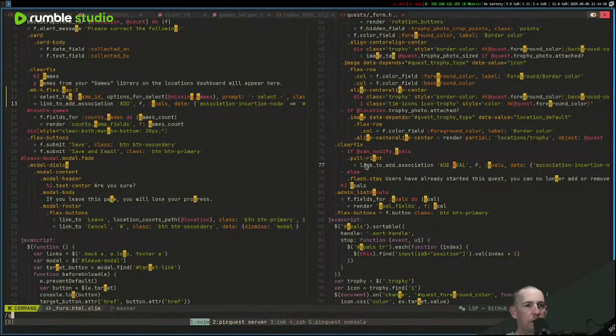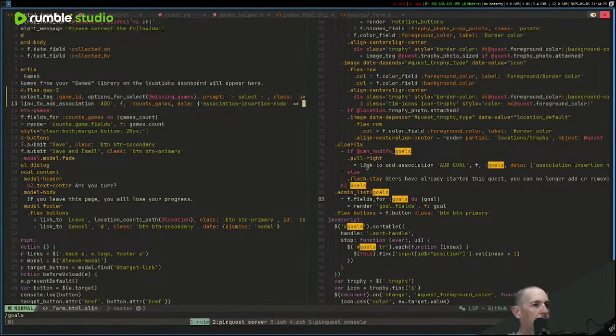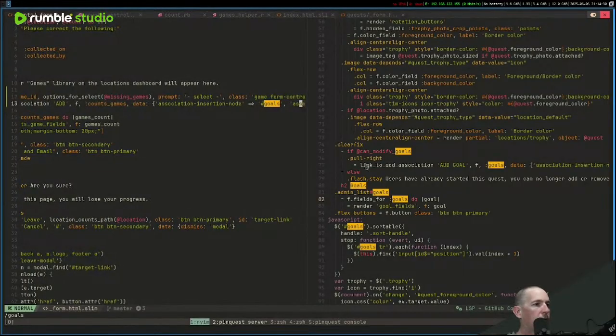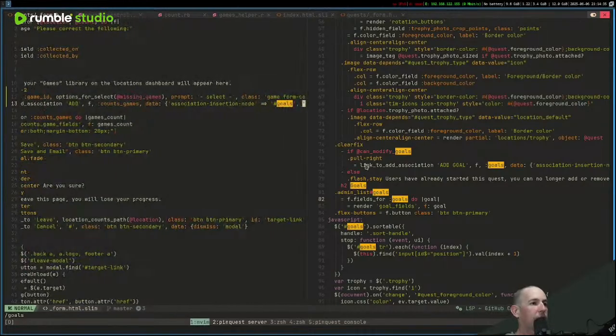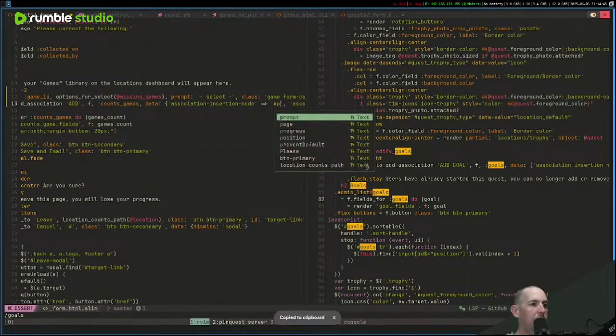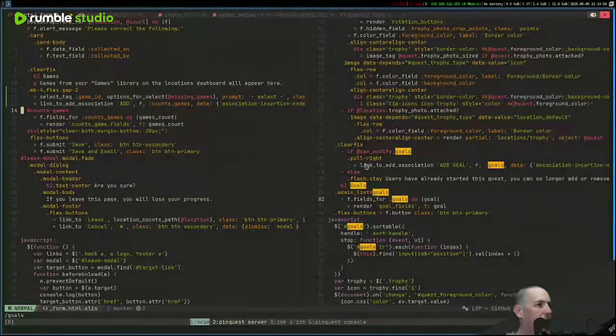Anyway, so we've got a fields for here. I think that needs to match that, which we've got. We need to change that to counts games. Insertion node. So I think this page used to work this way. So these counts used to be completely unassociated with your game library. What am I doing? Whoa. Okay, let's try that again. We'll go down here. We'll grab this.